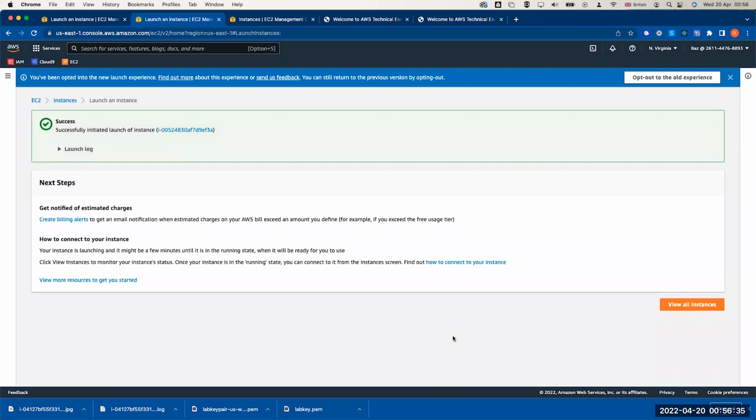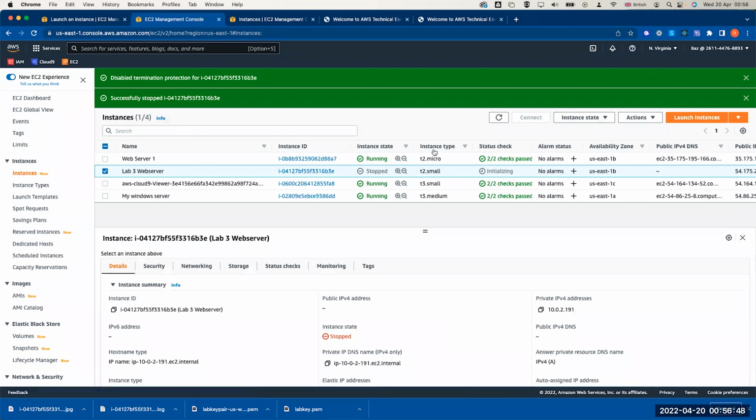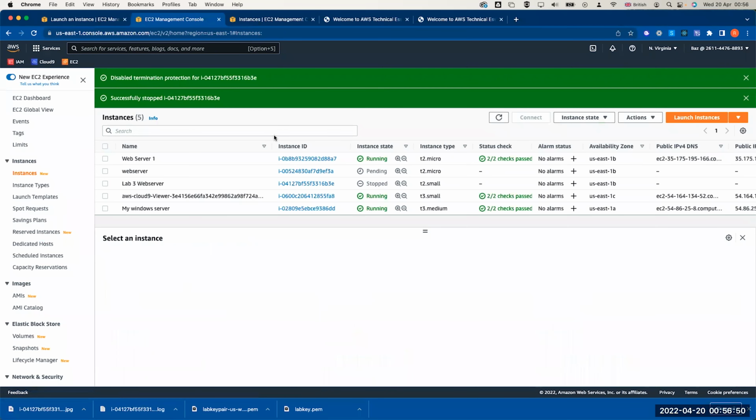So this is pretty much what you need to do for Lab 3, and then you continue. The process for action, monitoring, getting system logs, it is the same. The only difference is how we can launch an EC2 instance between the old and the new experience.